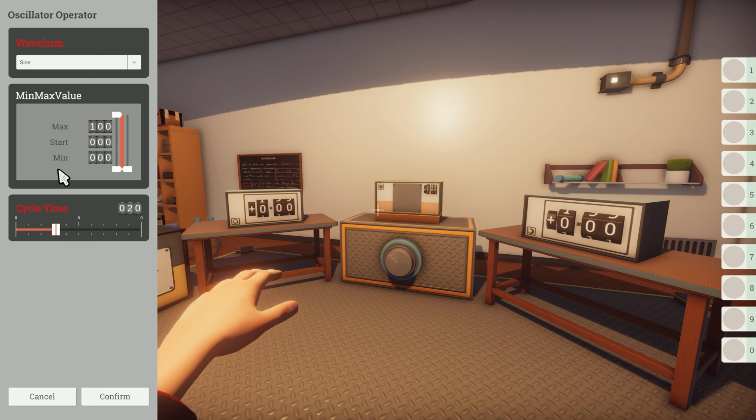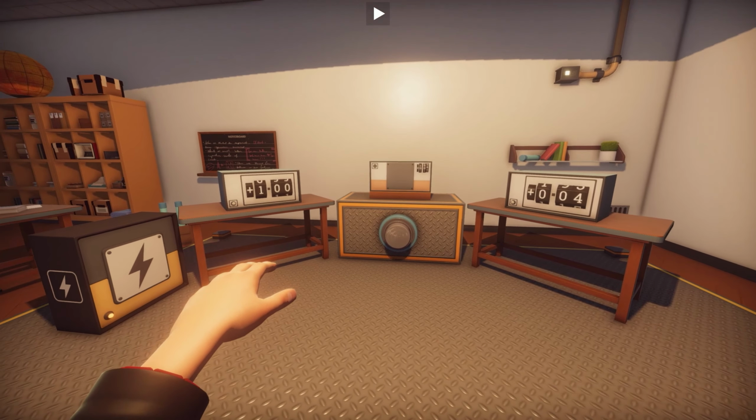There are also options to set the minimum and maximum output values. There's also an option to adjust the easing. The default sine wave means that the transition will start slow, speed up around the middle, and then slow down again towards the end. Let's take a look.